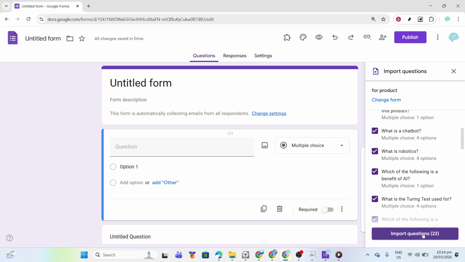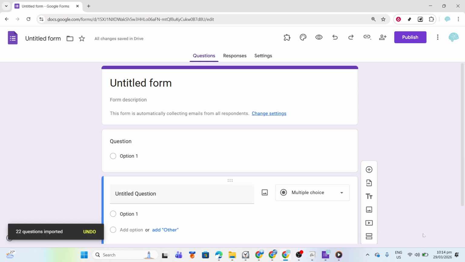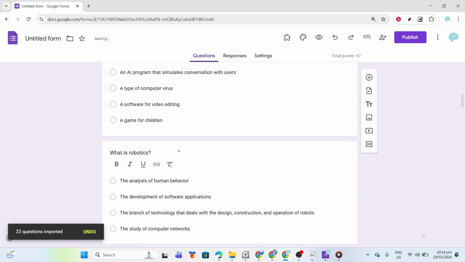For example, ensure all multiple-choice answers use similar capitalization, and that scales, dates, or short answer prompts match the style of your current form. If your source form used sections, be mindful of how those imported questions will fit into the structure of your new form. When you're ready, click Import.